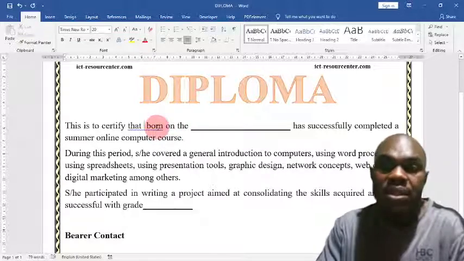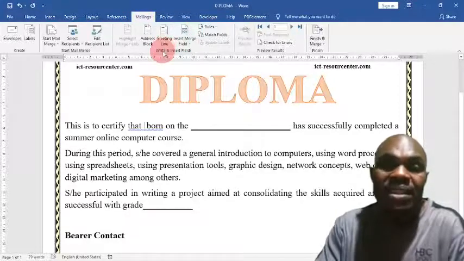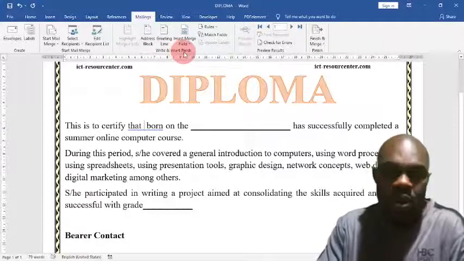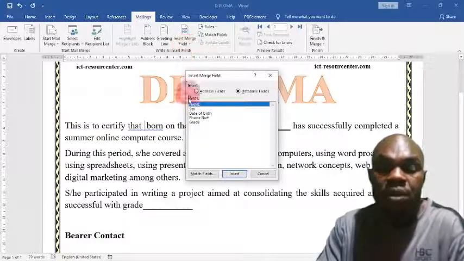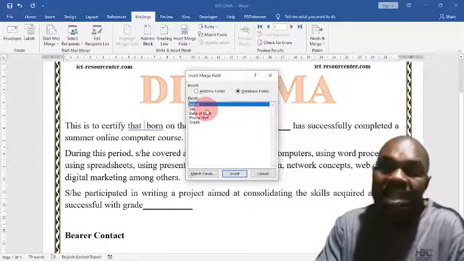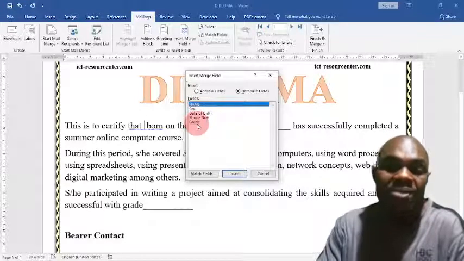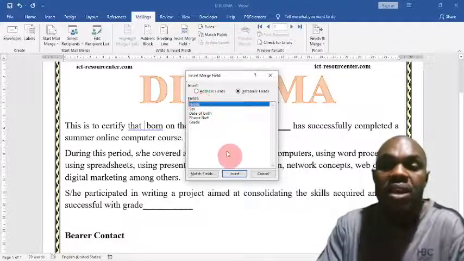When my blinking cursor is there, I'll go back to my mailings tab and take insert merge field. This is in the write and insert fields group. When I click on insert merge field, my word processor will identify that on my data there is a column for names. We have sex, date of birth, phone number, and grade. I want to insert names here, so I'll click on names.